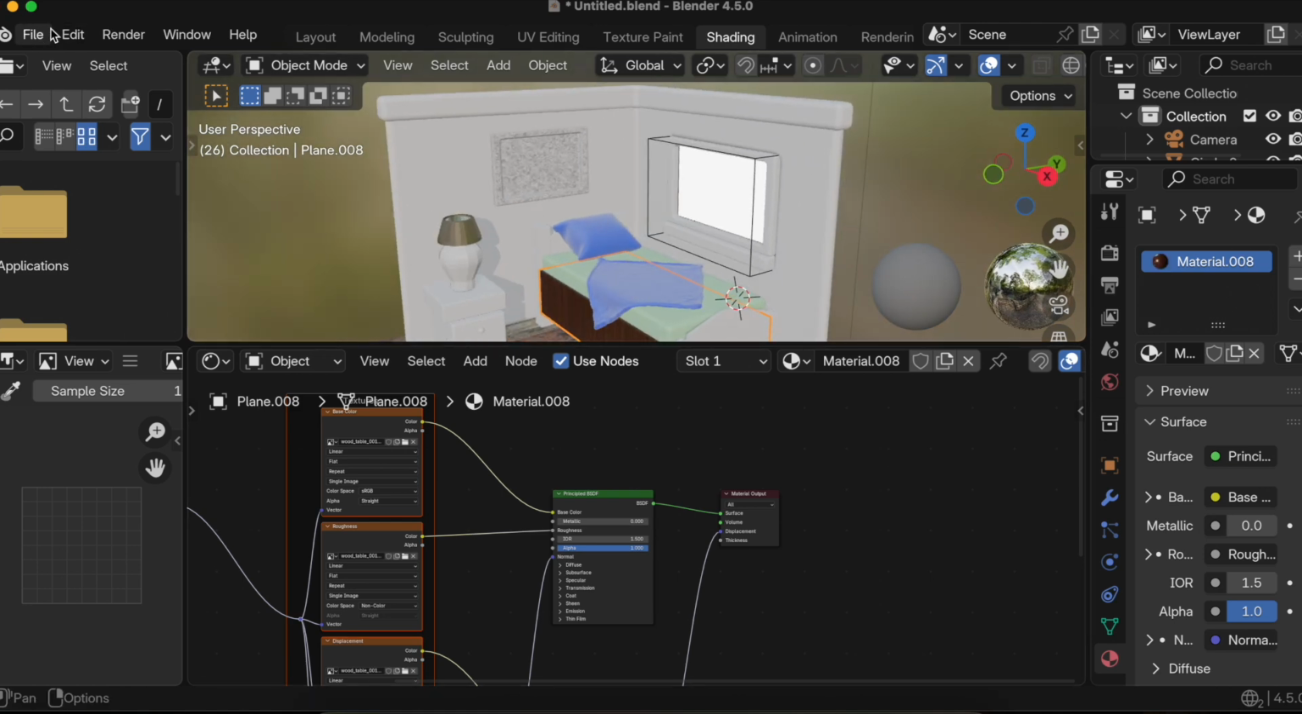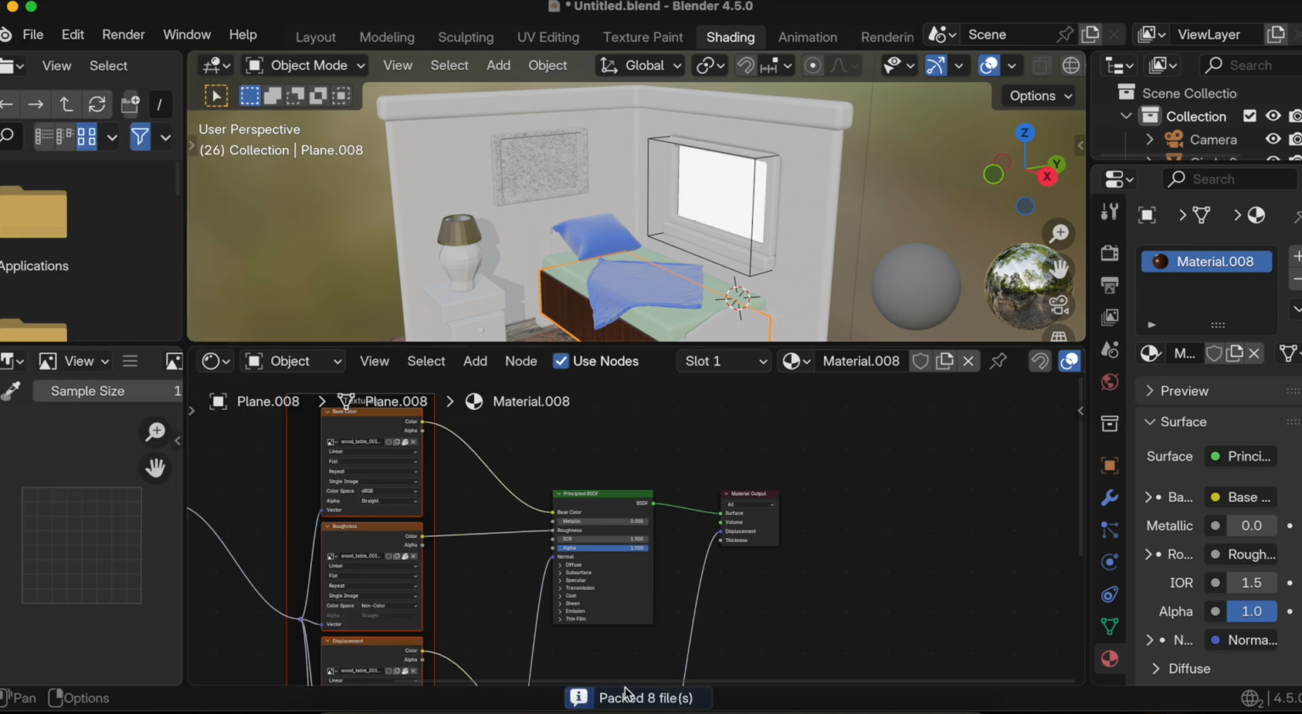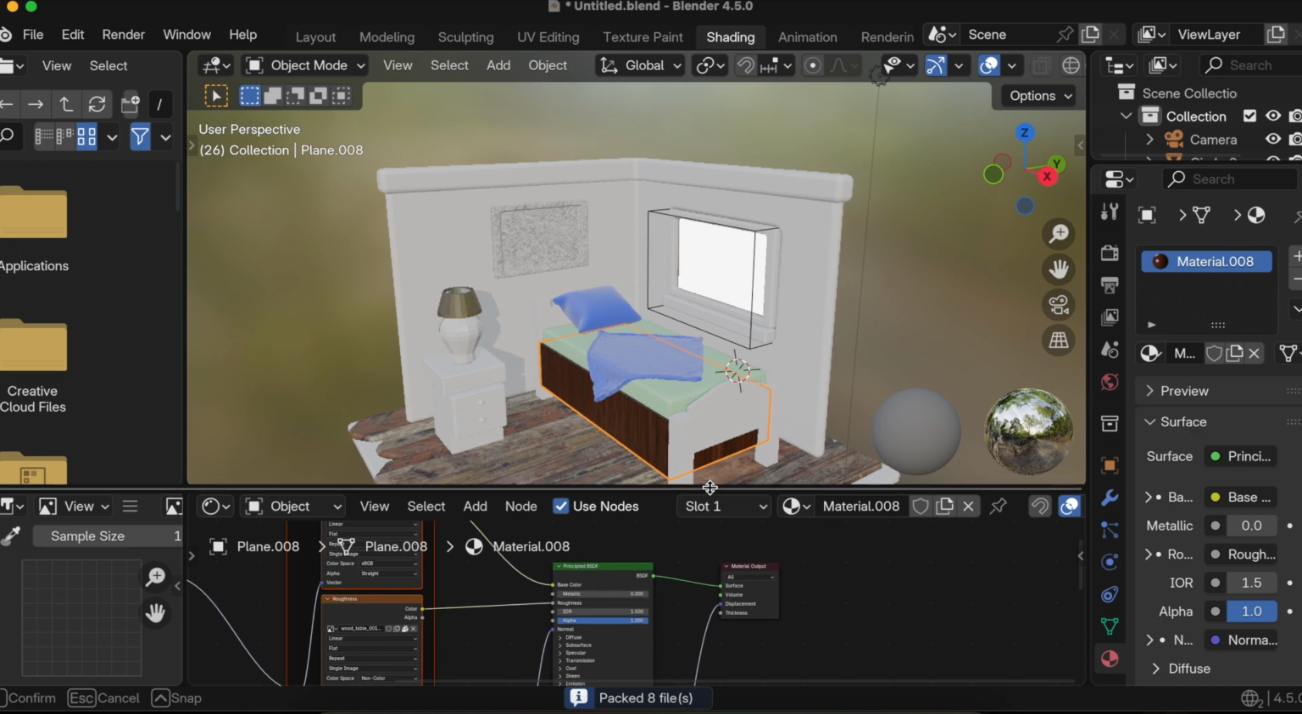Now one more thing before I forget, just go to file, external data, click on pack resources, because we have added external files, images, right? That's why we need to do this.